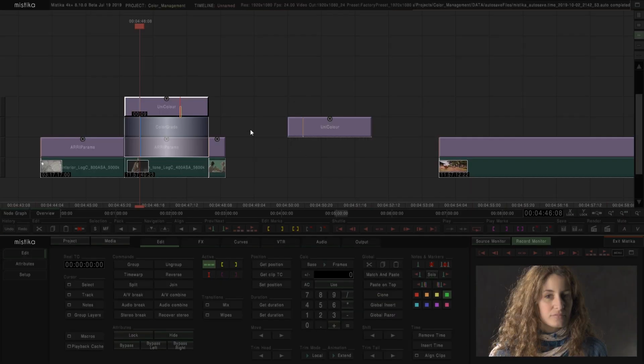So keep in mind that Mystica, in this particular case, controls most of the transformations, but the last one is always done for your reference monitor. If your reference monitor has the same settings as Mystica, then you are in a very safe environment in the way that everything is controlled by Mystica.